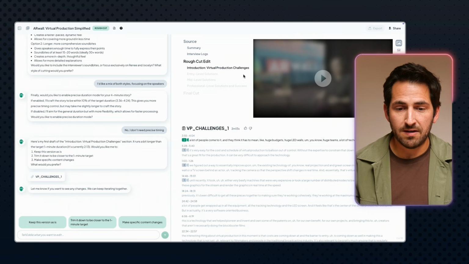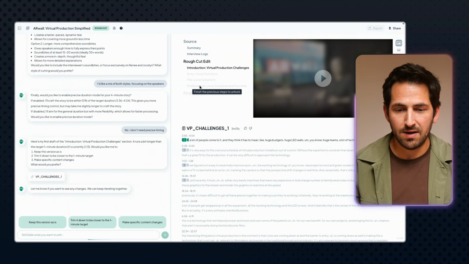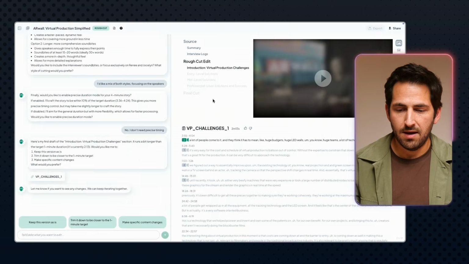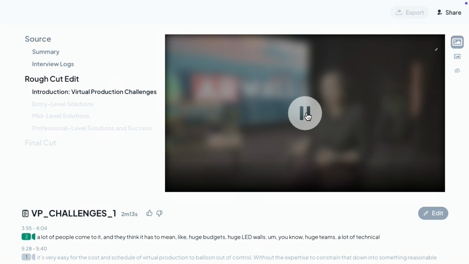Okay, so now we're in section 1. We can see here too, they added this nice little outline. So we already went through our summary section. Now we're in the rough cut edit and we have our sections that we're going to get to. But right now we are in our introduction. And there's also a nice approved playback window here to play back the clips of what we have.